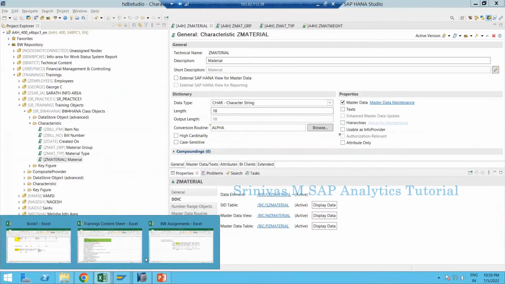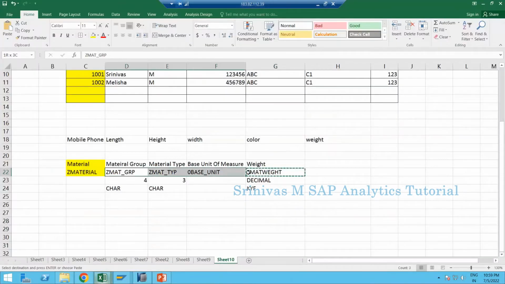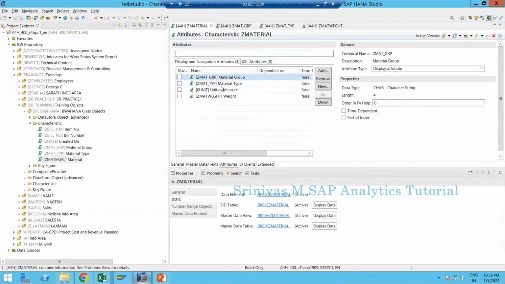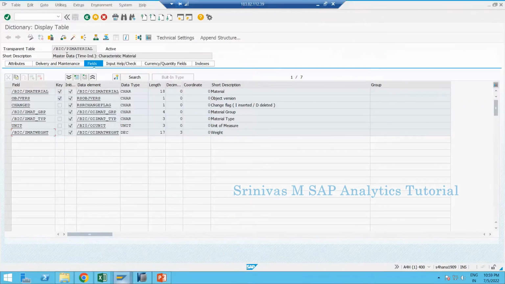Coming to the attributes, these are the attributes of this material master data. First we need to enable the master data checkbox and then go to the attribute section and add those attributes. Once we activate this info object, in the backend database a P table will be created, and in the P table you can find the combination of this material along with its attributes. Always the master data info object acts as a key for this P table, and all the remaining attributes are non-key fields.